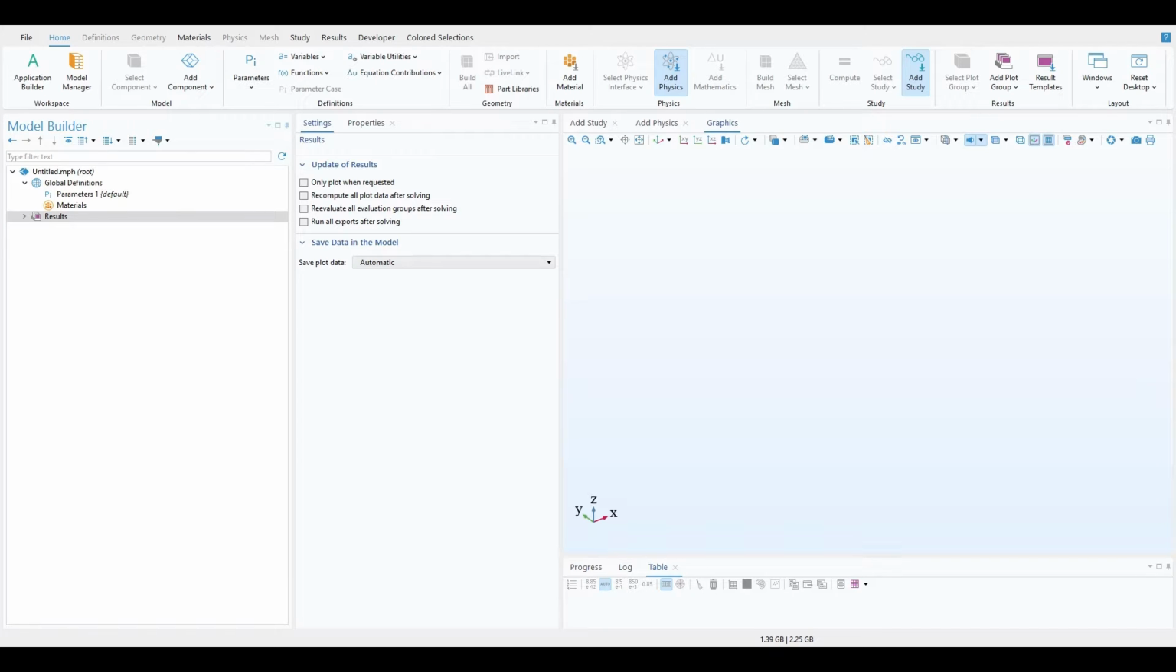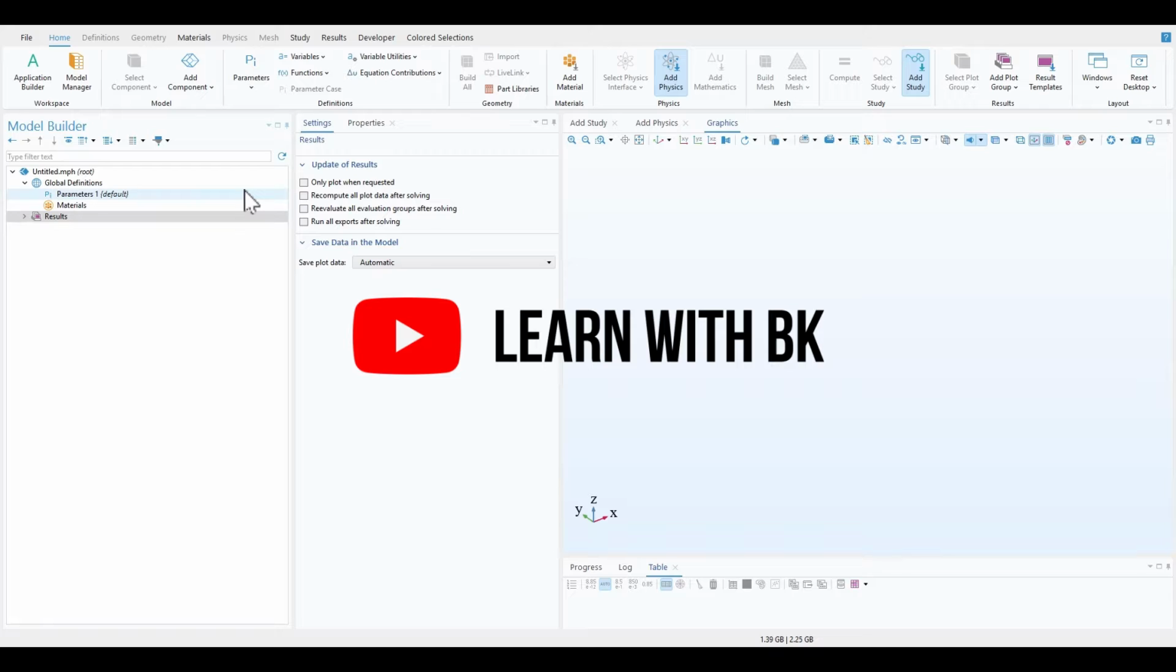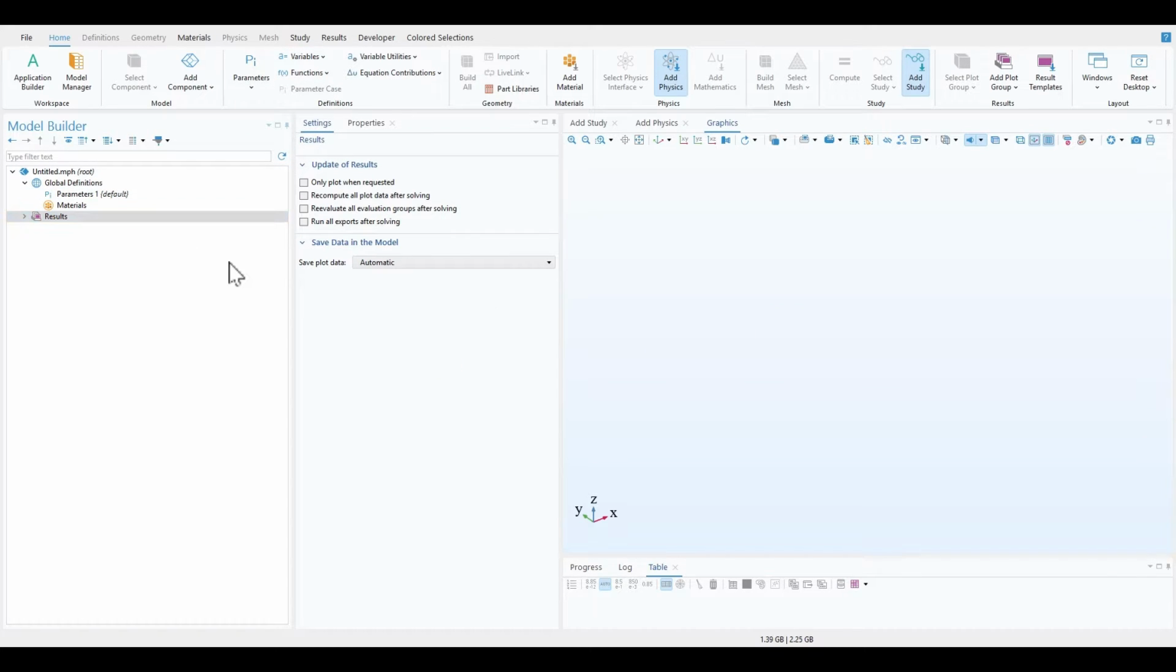Hello everyone. In this short tutorial, I'll show you how you can create a hexahedron in COMSOL, which is a basic 3D shape defined by 8 corner points or vertices. The hexahedron is useful for creating complicated shapes, for example, a cube with a prism or more complicated shapes than that.